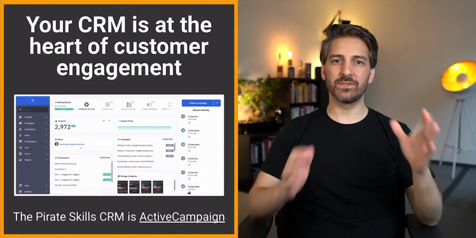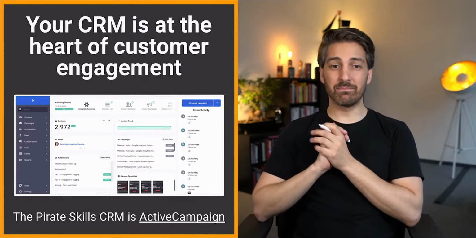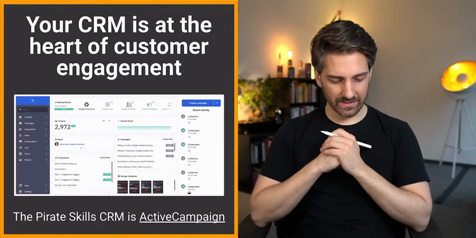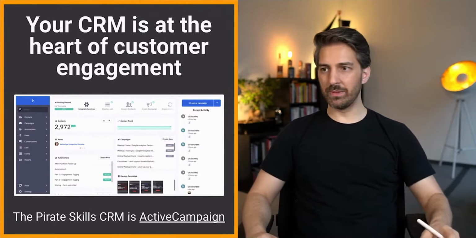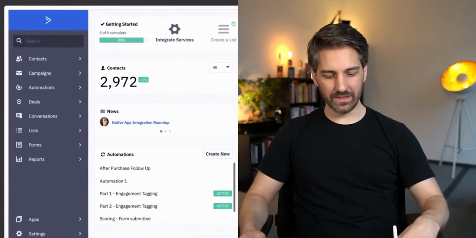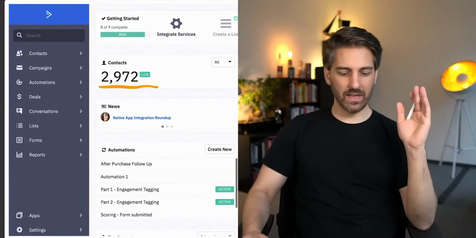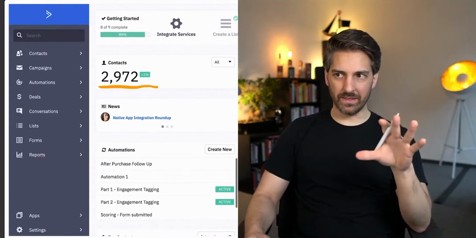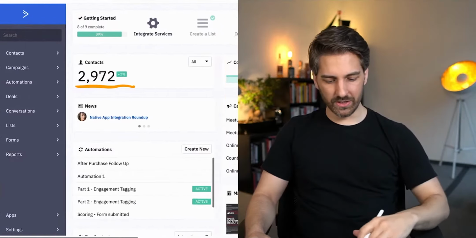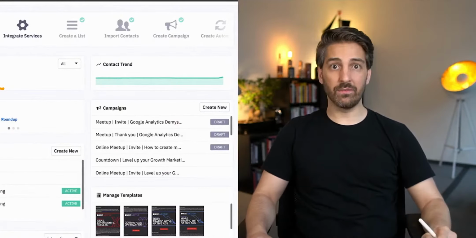A CRM stands for Customer Relationship Management Software. And at pirateskills, we are using ActiveCampaign. And as you can see here, let me zoom in a little bit. This is the dashboard that you can see once you log in. You can see immediately that we have 2,972 people in our database. And you can see that we send some automations. You can see the trends, the different email campaigns that we have scheduled.